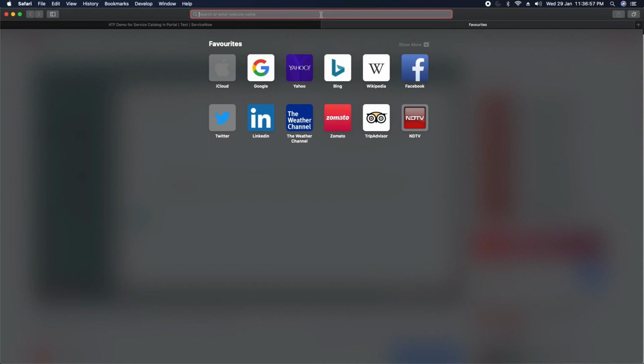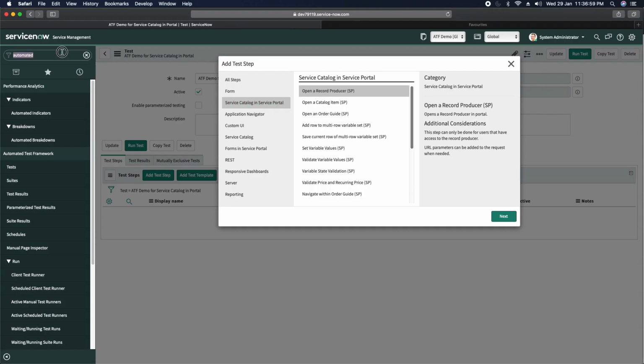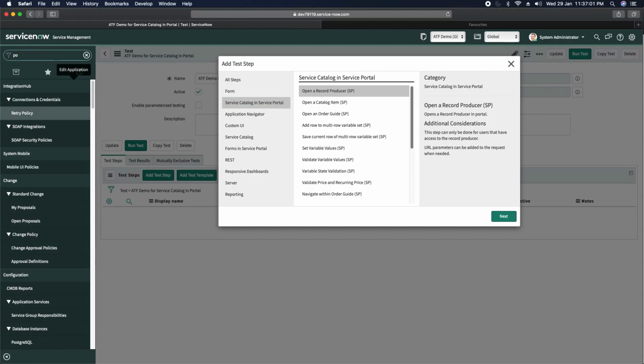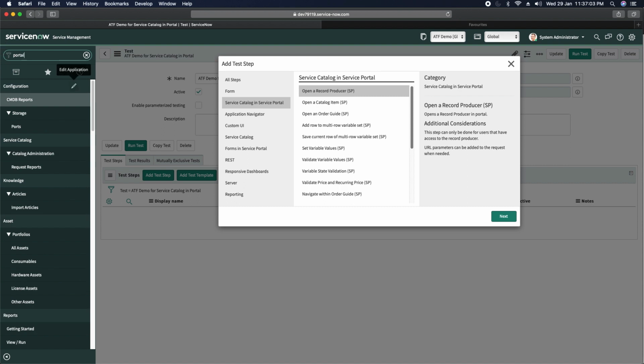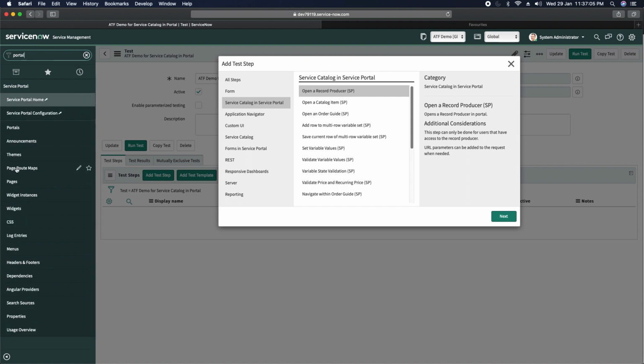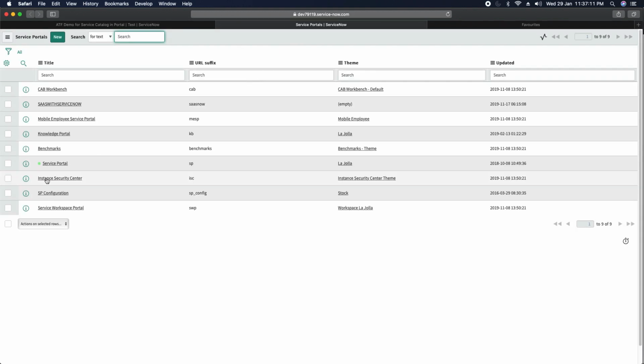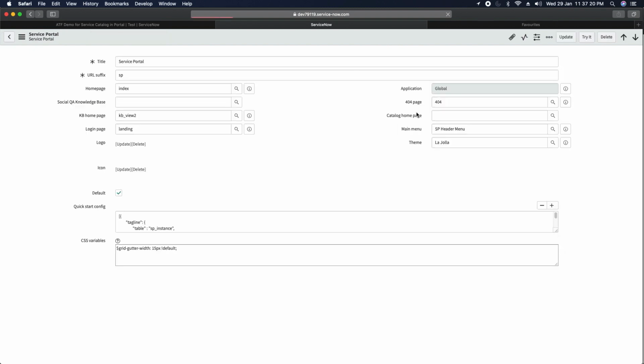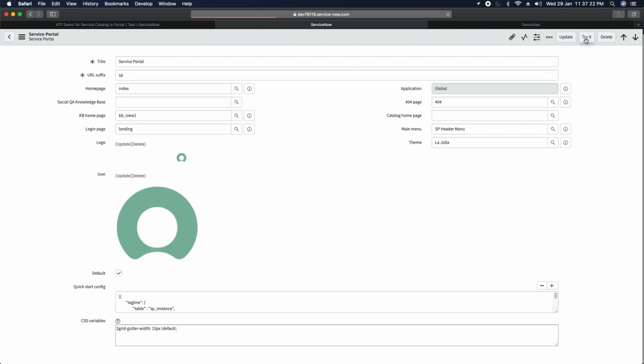So let's do one thing. Let's search for the portal first. So I will look for portal. I will see how many different portals I have. I have this service portal. I will go to the service portal. Let's click on try it.